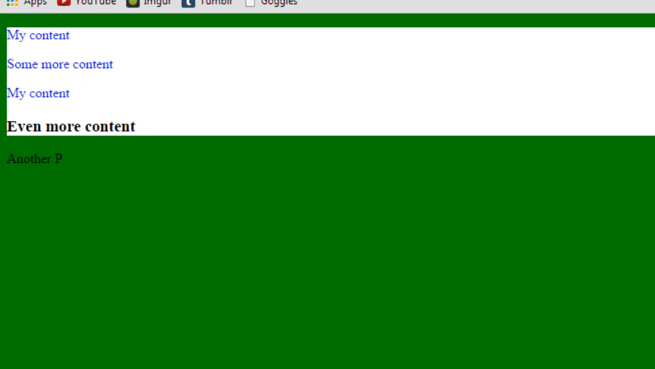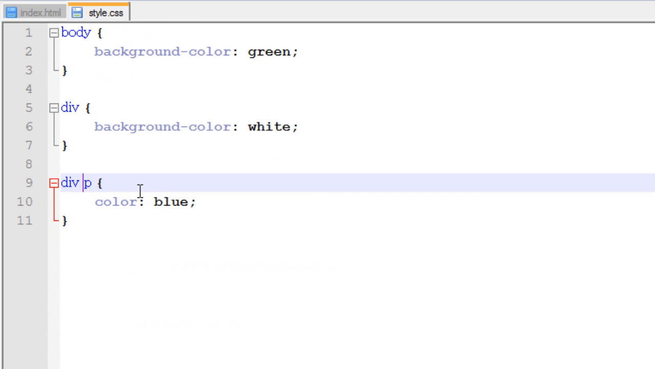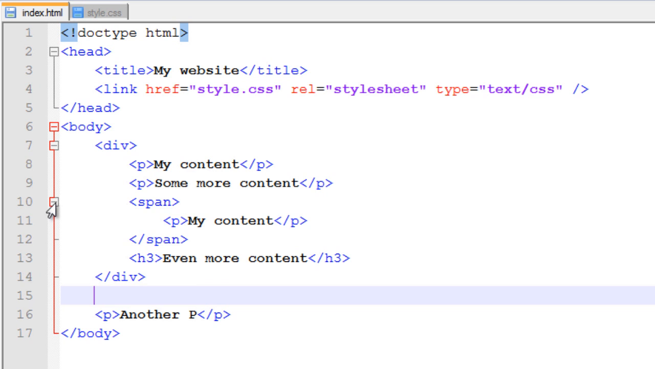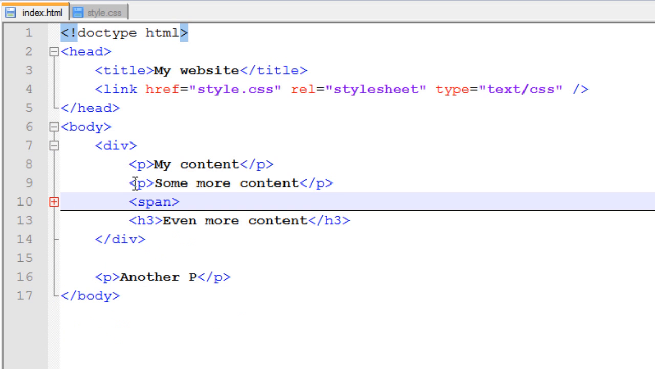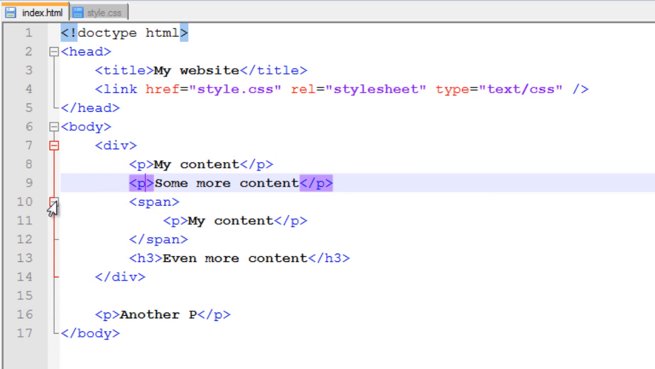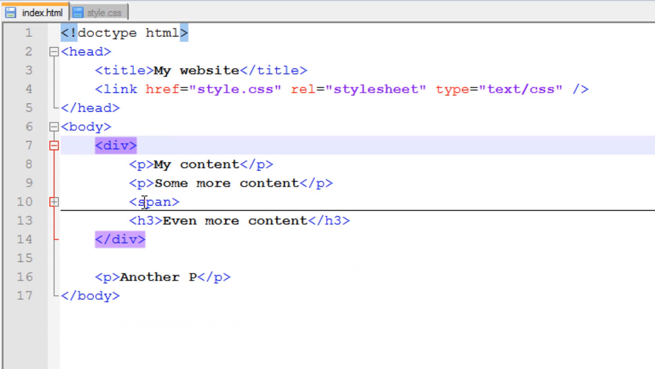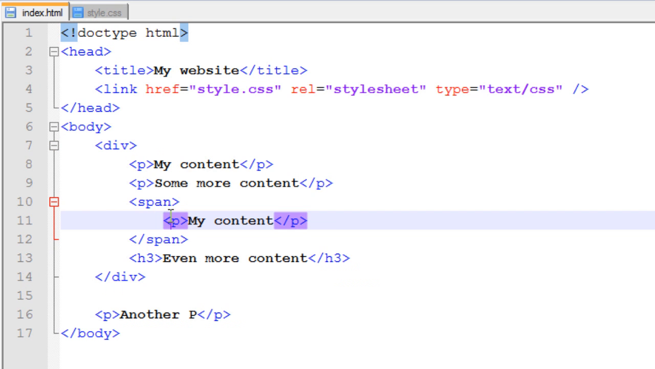Okay. That makes sense because right here we're accessing the divider and then we're accessing all paragraph tags within that divider. So that includes this one, and this one. However, let's say we only wanted to access paragraph tags that are directly inside of our divider. So you see, if I expand this span, we have a paragraph tag inside of it. So if we access the divider and all paragraph tags, right now we're including this one.